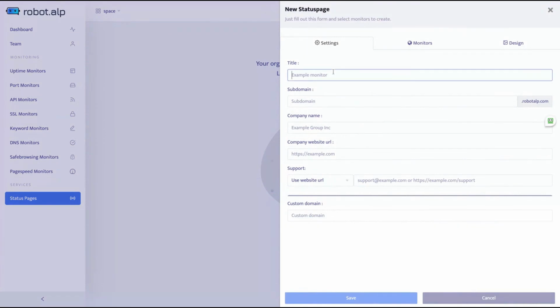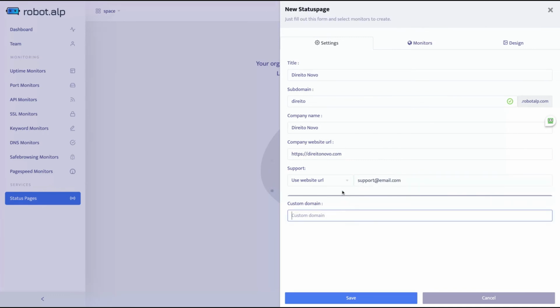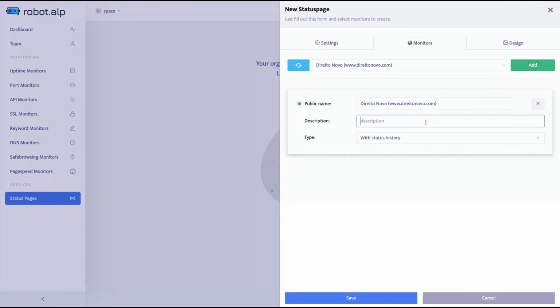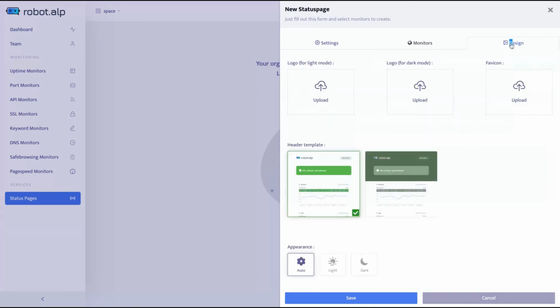It's pretty simple to create. Just give it a title, a subdomain, your company name, company website URL, your support, and your email here. You can set up a custom domain for your status page. And then here, you're going to select your monitors, the ones that you want to add. And you click here. Also, you can add a description, and add the status history or not.